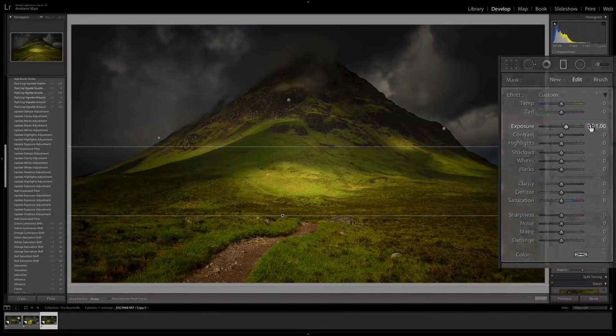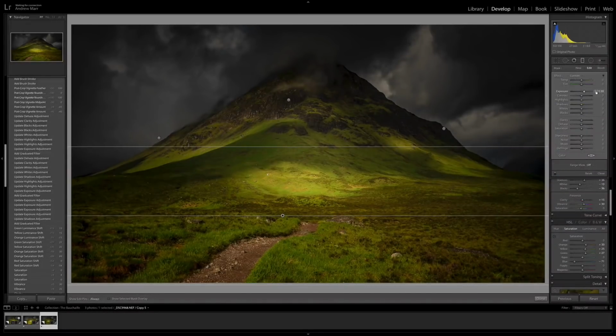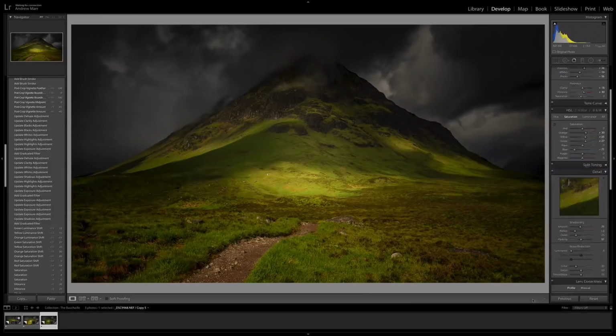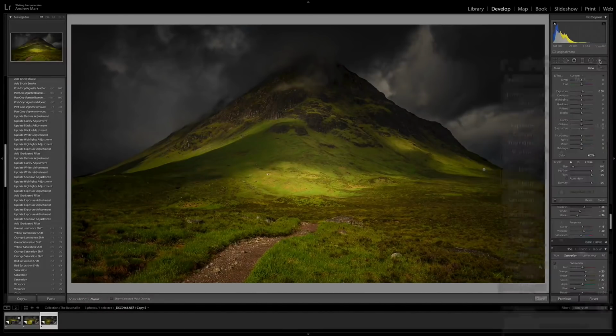Probably do around about 1. It's looking pretty good to my eye. Now I want to make a little bit more of this path. This path is being just lost a little bit. So the way in which I'm going to do that is I'm going to grab another adjustment brush.